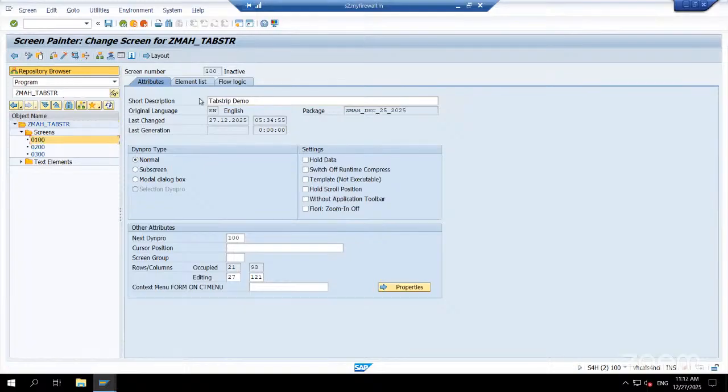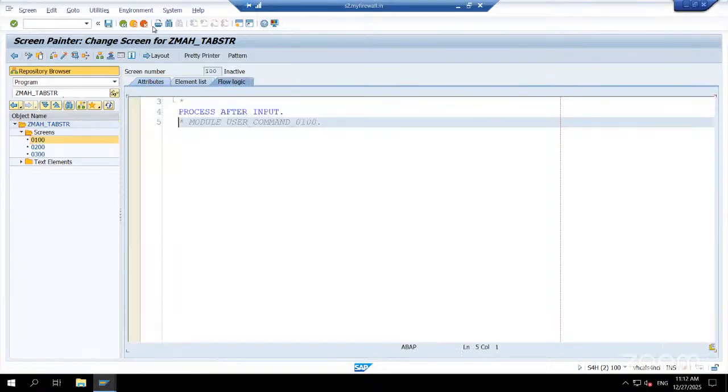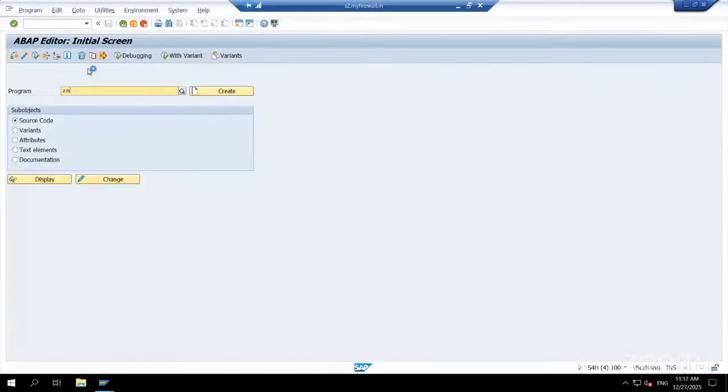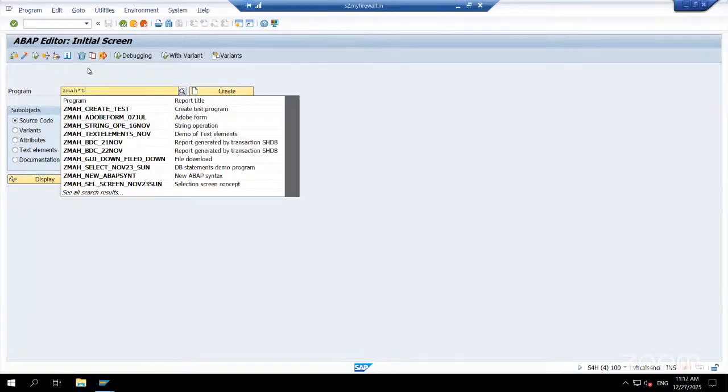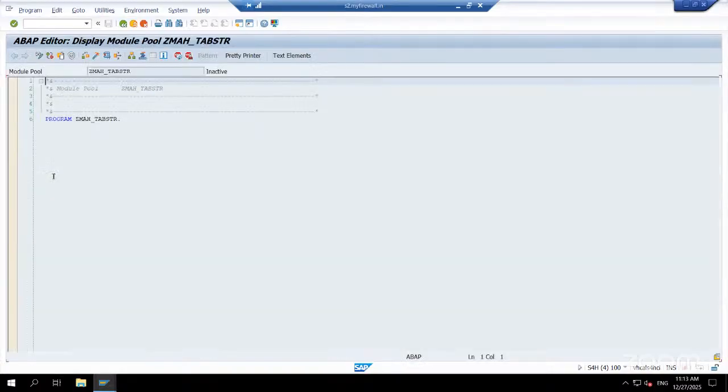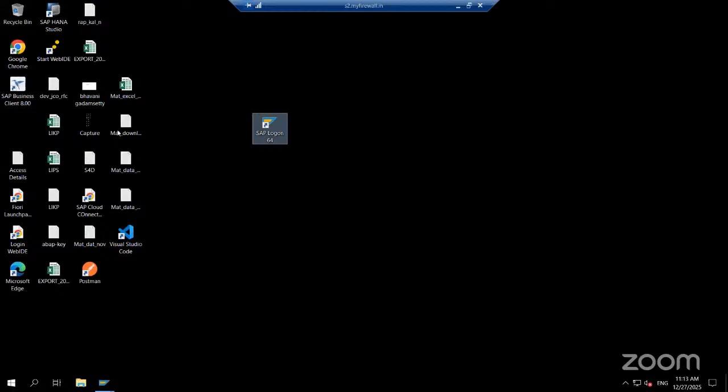Now you should write code here for this one. Go to screen number 100. Go to the flow logic. So how to place the data here is, you should write code here. I'll take a reference code.